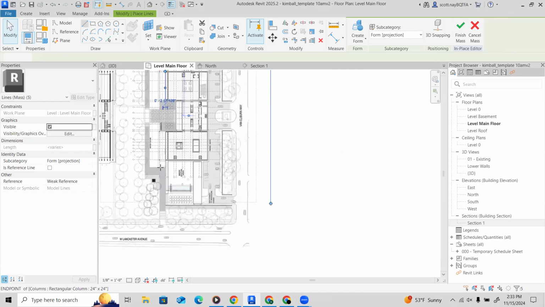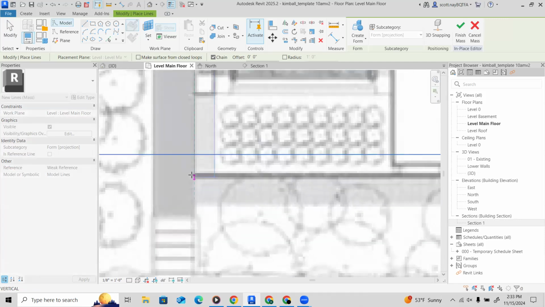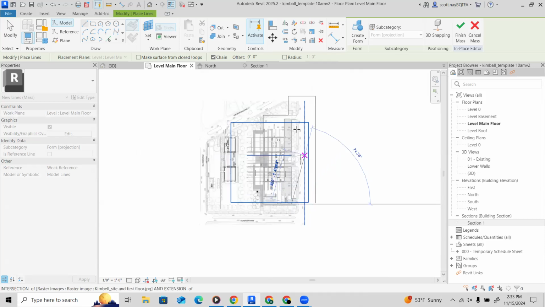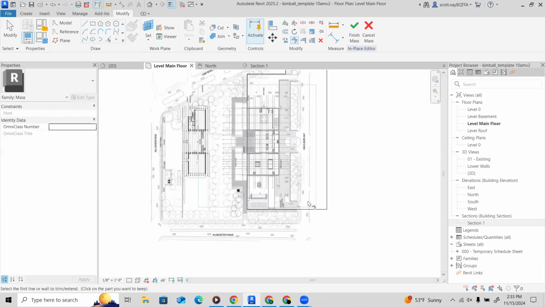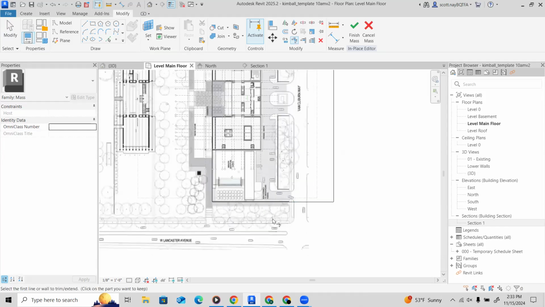So I'm going to go back to line. I'm going to start from this same corner of the building, come down to where this retaining wall is. And now I'll use the trim function a few times. Now we've got this shape. All this will be lower. I'm not going to worry about the street because I don't think we've modeled that.